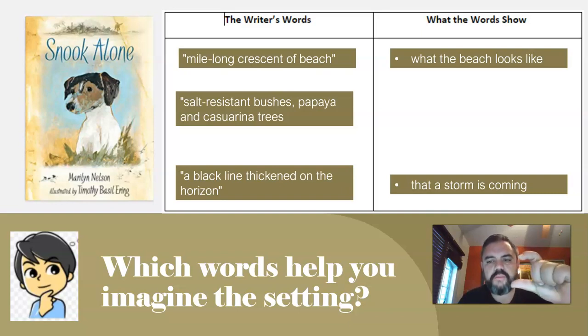I like a black line thickened. It just gets closer and closer and gets thicker and thicker. I can really imagine that storm just hustling up on the island. Okay? Let's look at one more.